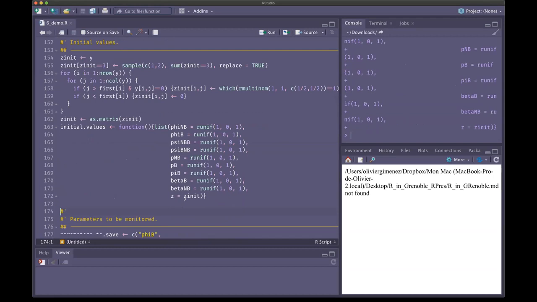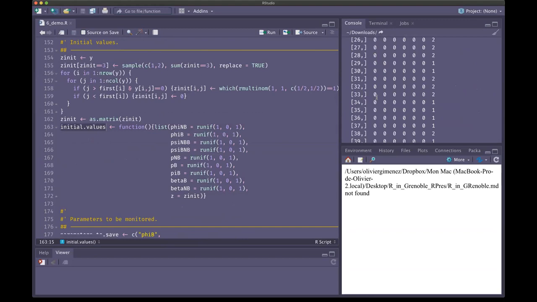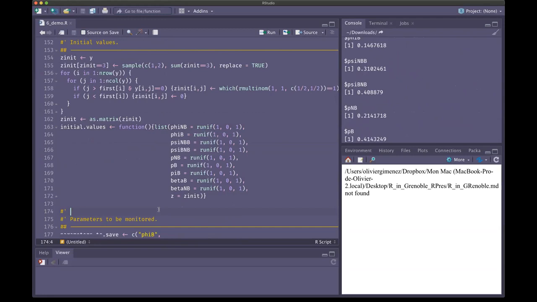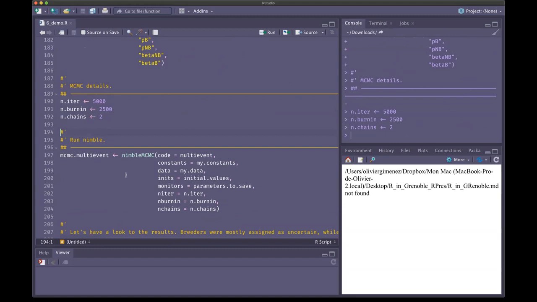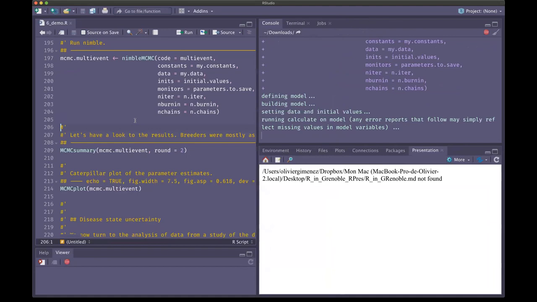And now, we put everything in a function to generate initial values. And you see, we can generate initial values for the states and for the parameters. Right? The parameters to be monitored, MCMC details, and run the model, fit the model, okay?